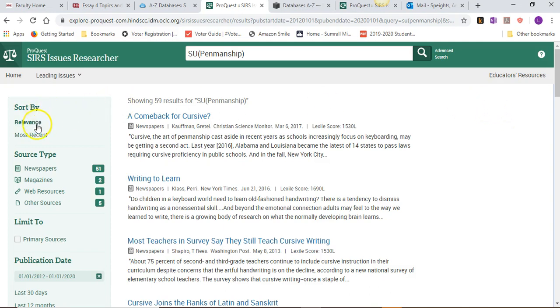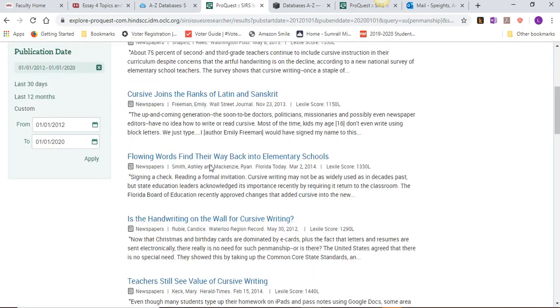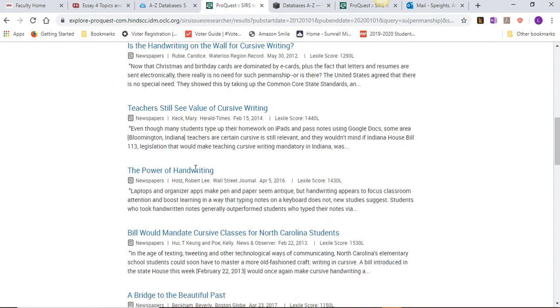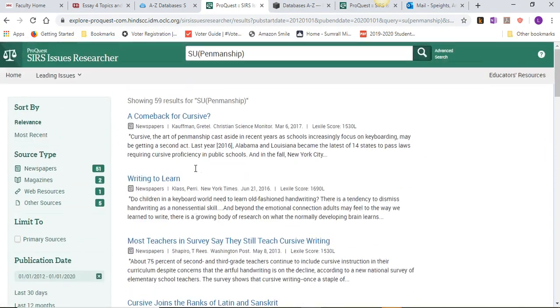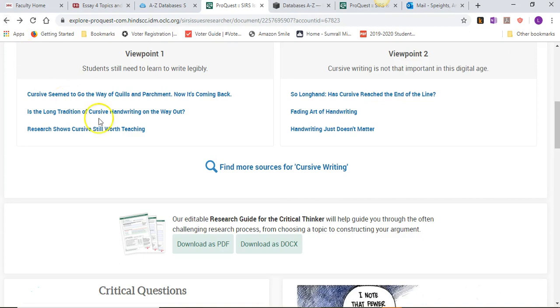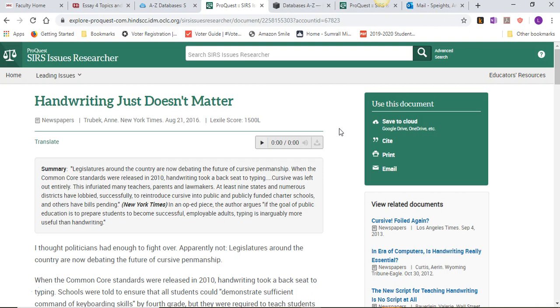You can sort by relevance or by how recently the article was published. You might want to do that. And make sure that the article that you choose is actually on the topic that you're given. Let's see. So let's pick one of these. I'm going to jump back here to my list. Let's click this one. Handwriting just doesn't matter.